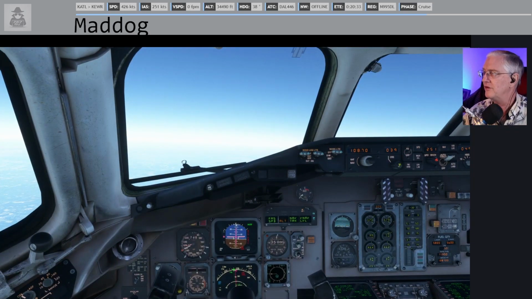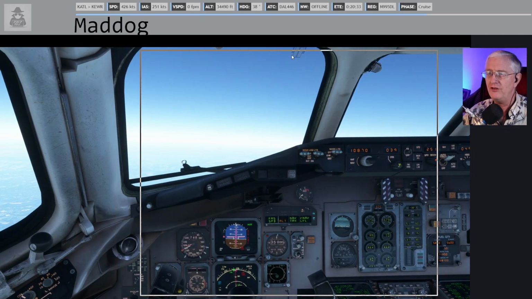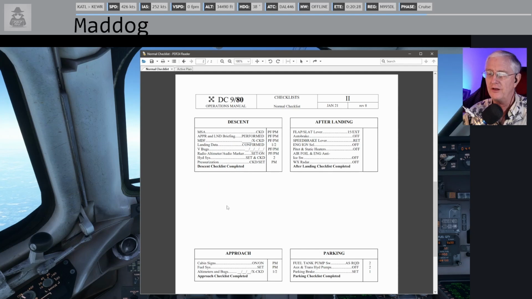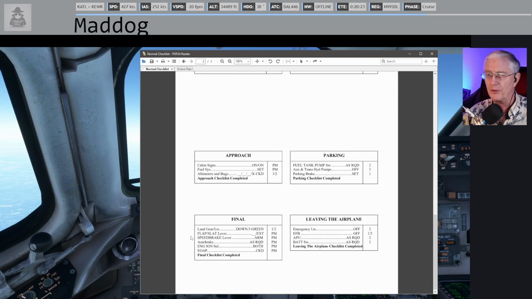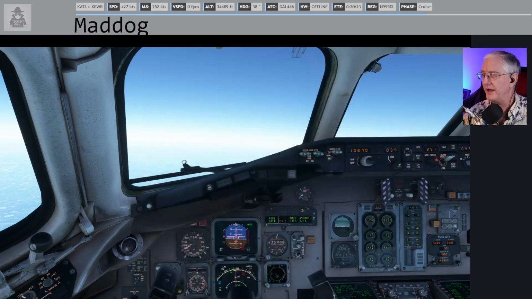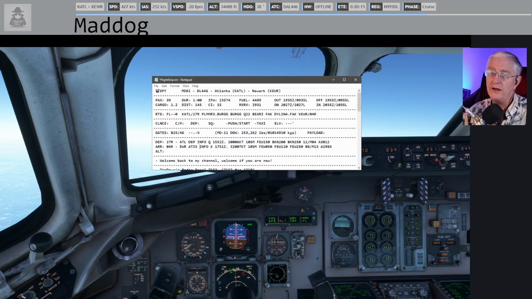And at this point in time, I think we basically get to say the descent checklist is done. So after that, we're going to have approach and final checklists. So those are good to go over there. And I'm going to move my flight notes. Flight notes, pretty much, I haven't changed any of these.